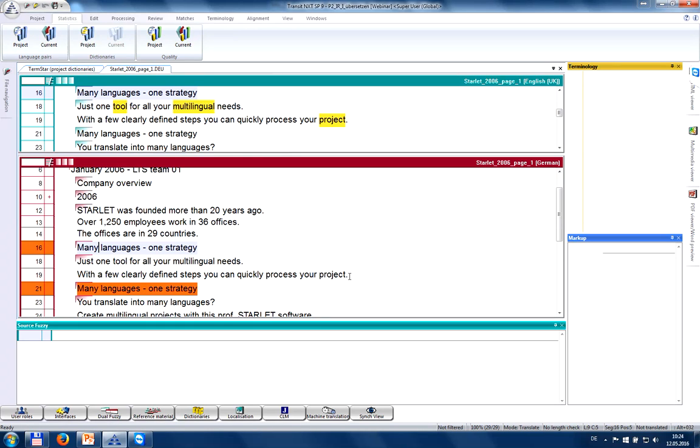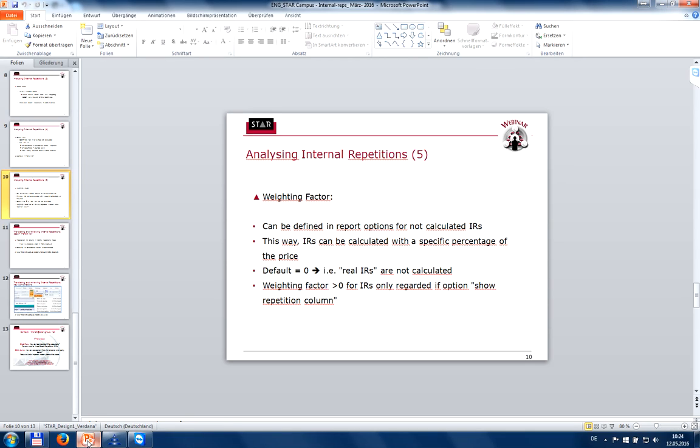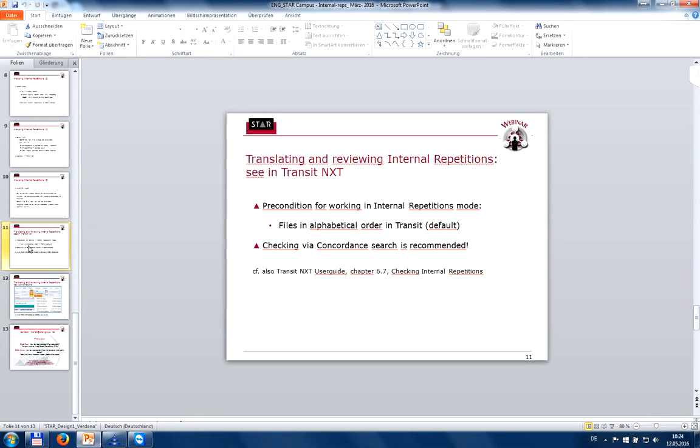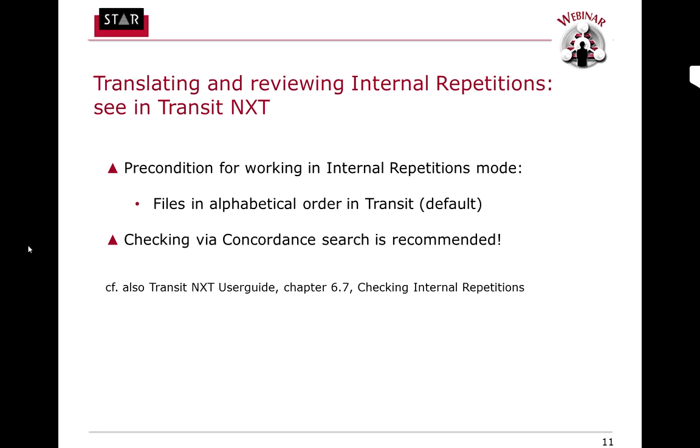And now we're going to look at translating and reviewing internal repetitions. Let's have a look at our slides again. If you translate and review internal repetitions, you have the option to work with the internal repetition mode. The internal repetitions can then be specifically selected and translated independently from the other segments in just one step.